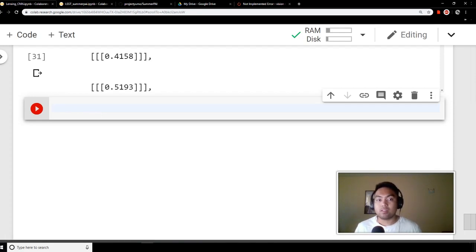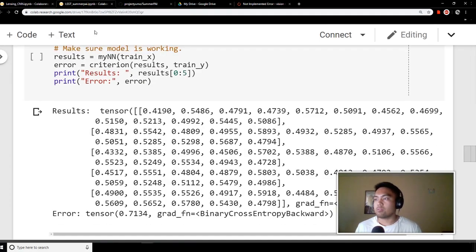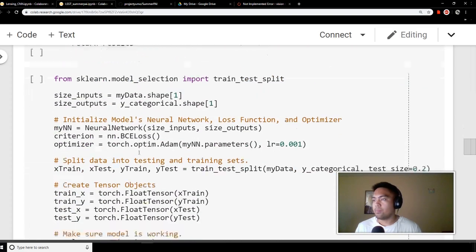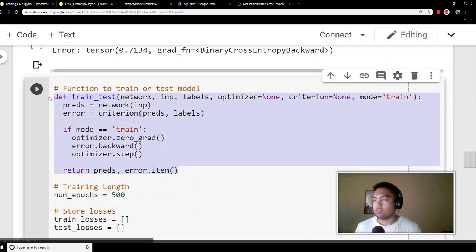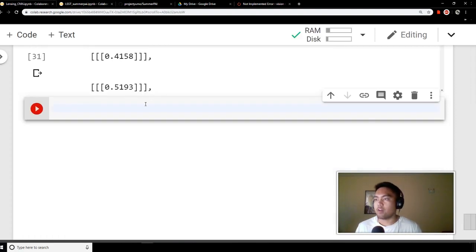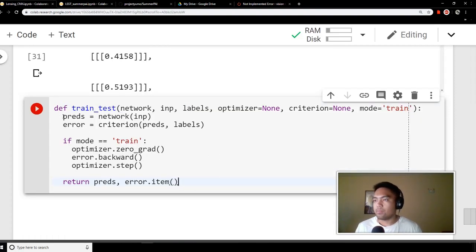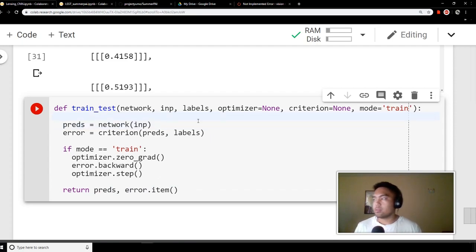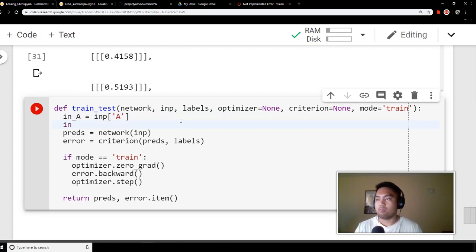So the process is really similar to when we built our fully connected neural network. So I'm just going to grab the train test code that we made before, and we're going to modify it to fit our model. The thing is we have dictionaries now, so the batch that we feed in as our input will need to access A for the A inputs. We'll have to access B for the B inputs, and so on. Make sure you do this for the labels as well.